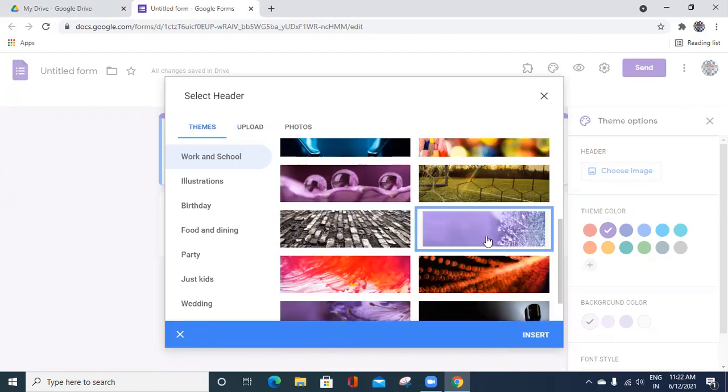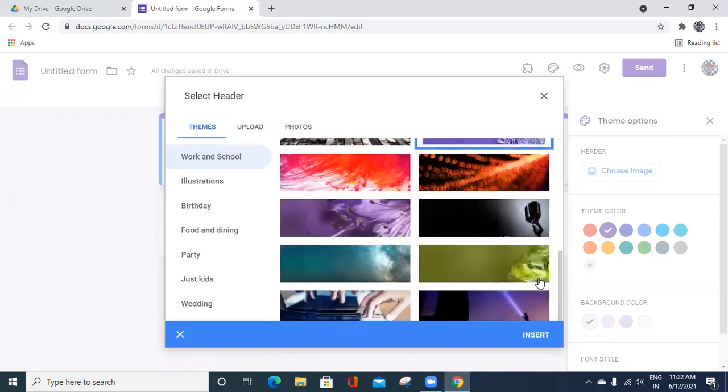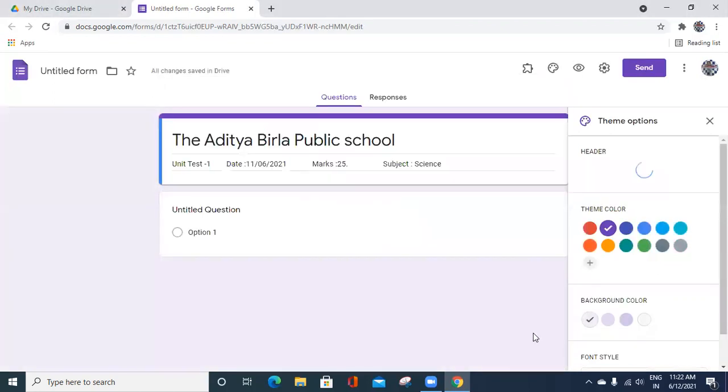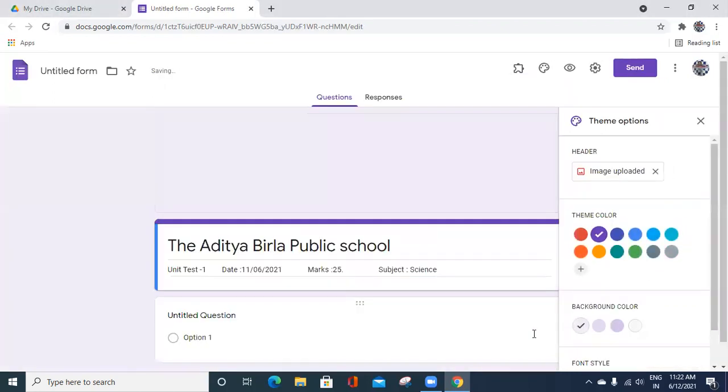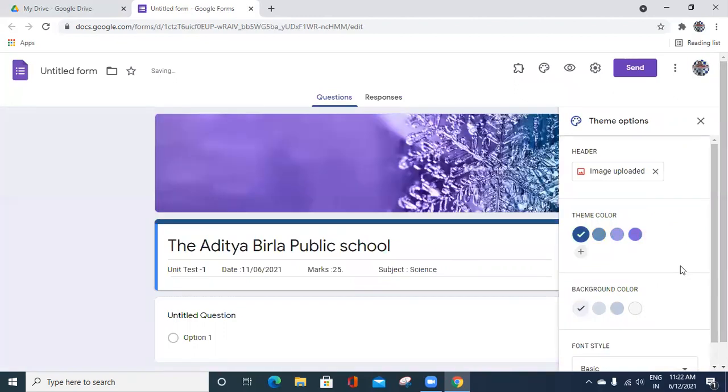Then after that, you have to click insert. Now it gets inserted. I hope you understood this. Now, I will show you the preview later.